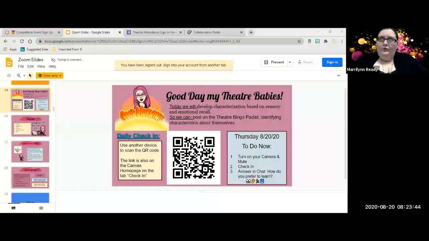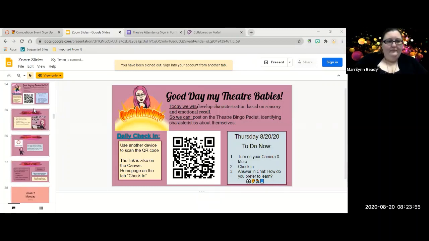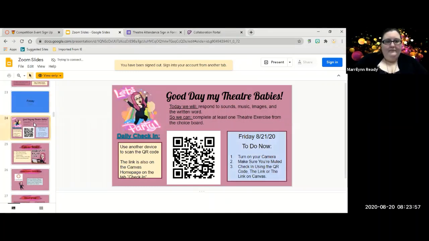So the choice board is what we're going to use on Fridays, and it is a little weird to use at first, but I'm going to teach you how to use it, and it'll be fun. Okay, today we're going to respond to sounds, music, images, and the written word so that we can complete at least one of the theater exercises from the choice board.